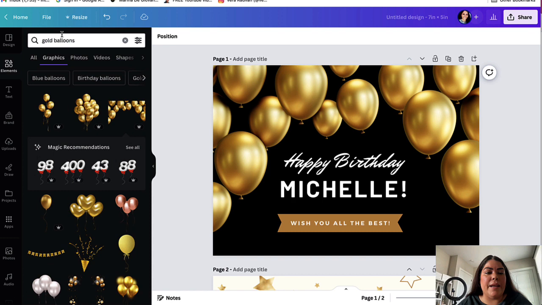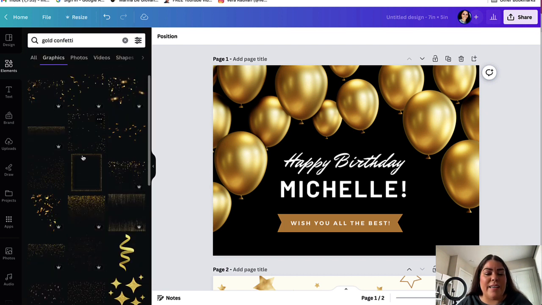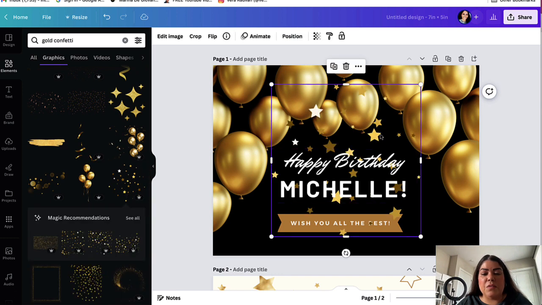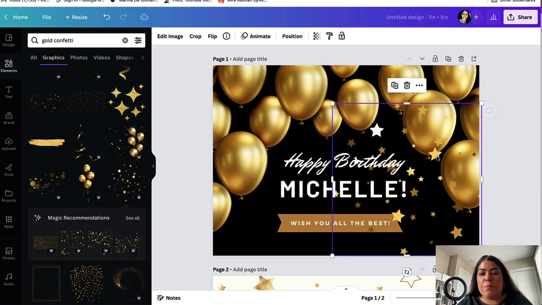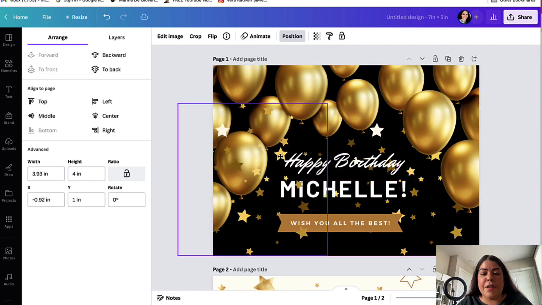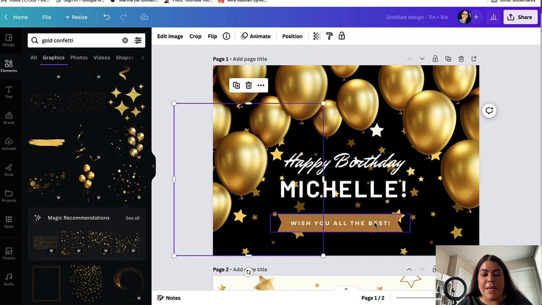Let's say I want to go ahead and add some gold confetti. You could just type here gold confetti. As you can see, you could pretty much find anything in here. So I'm going to see if I could add some of these little stars. You could push it to the back. So you could go position to the back so it's not overlaying on top of the text, as you can see. And what you could do now is duplicate it by pressing this plus sign and then putting it over here and then doing the same thing, position to the back. And it will go behind the balloons and behind the text.